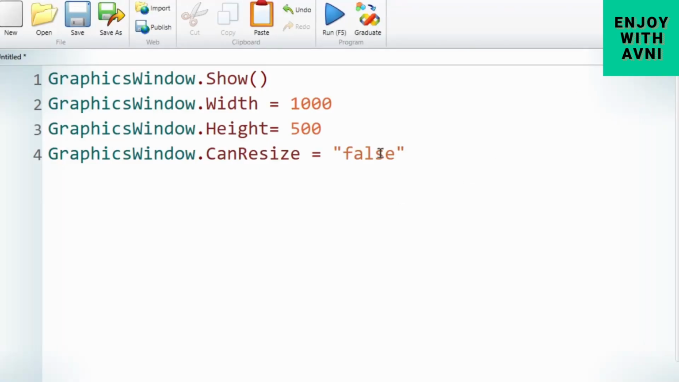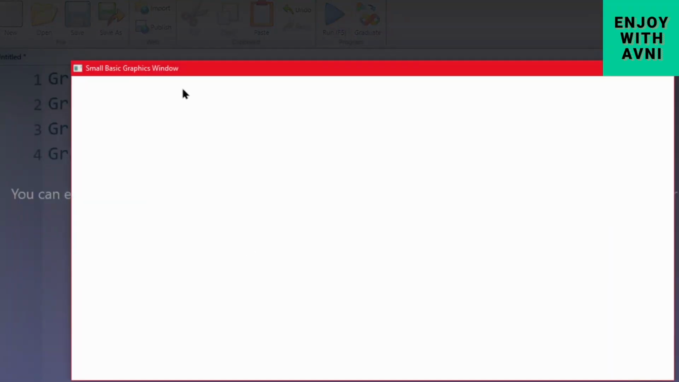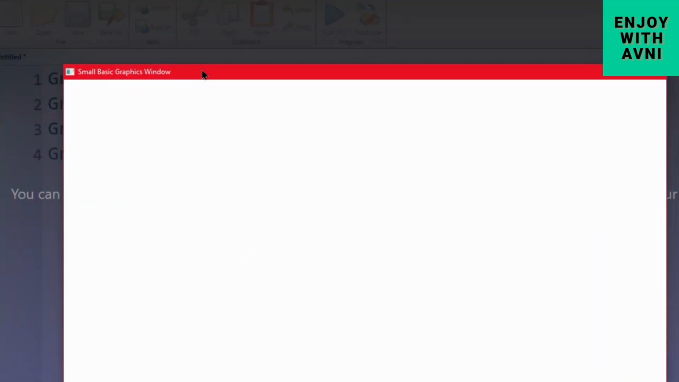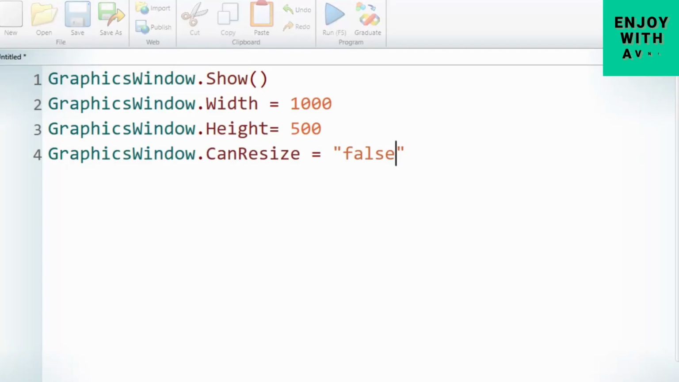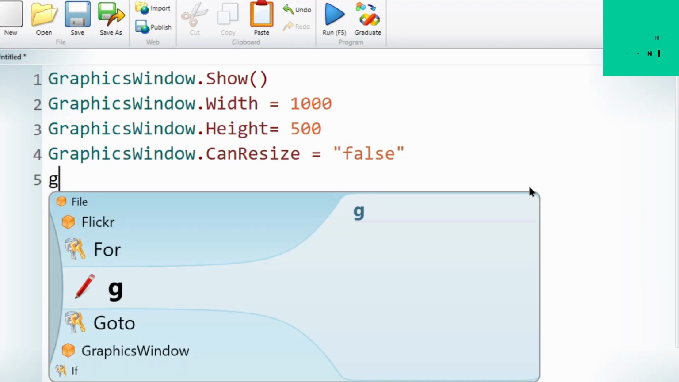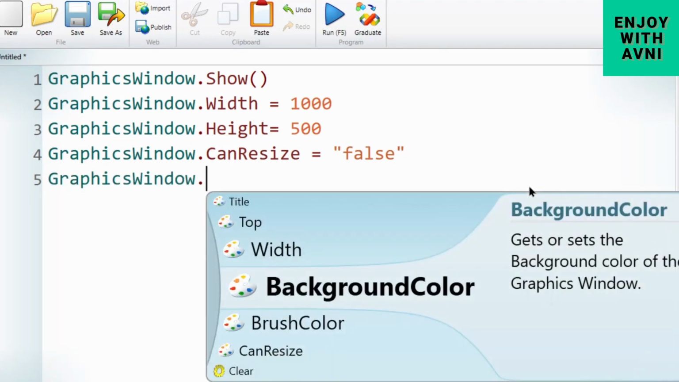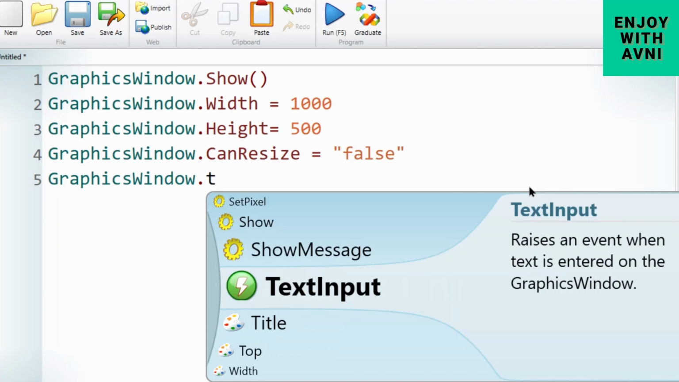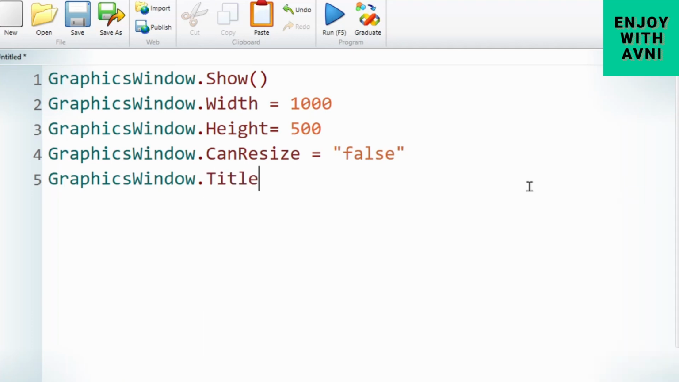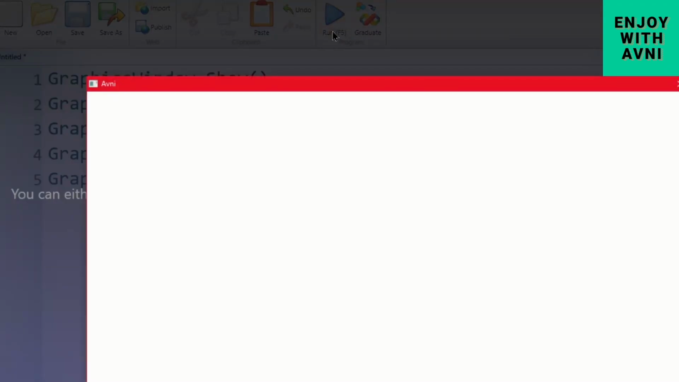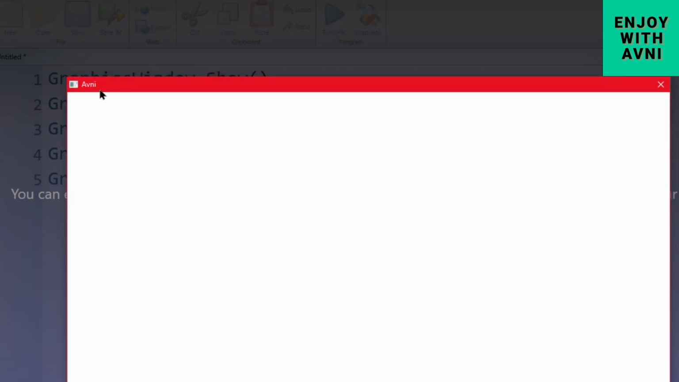Now if you want to change the title of this window, see, the title is coming as Small Basic Graphics Window. But if you want to change it, simply write graphicsWindow.Title. There is the option Title, and then Title equals, in inverted commas, we can give a title like Avni. You can give any title. See, the title is coming here, Avni.